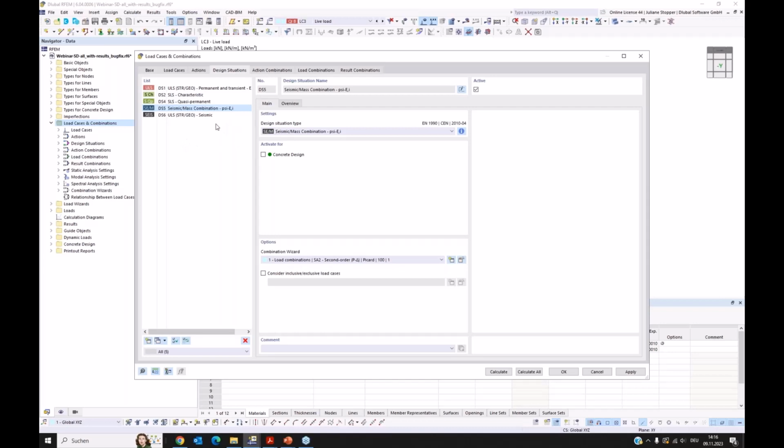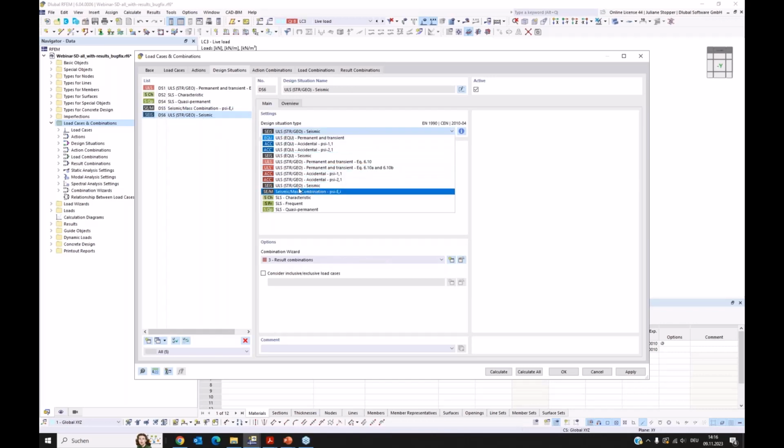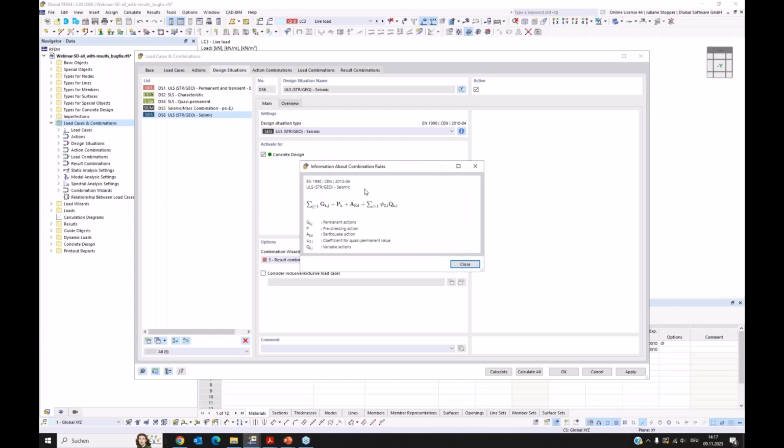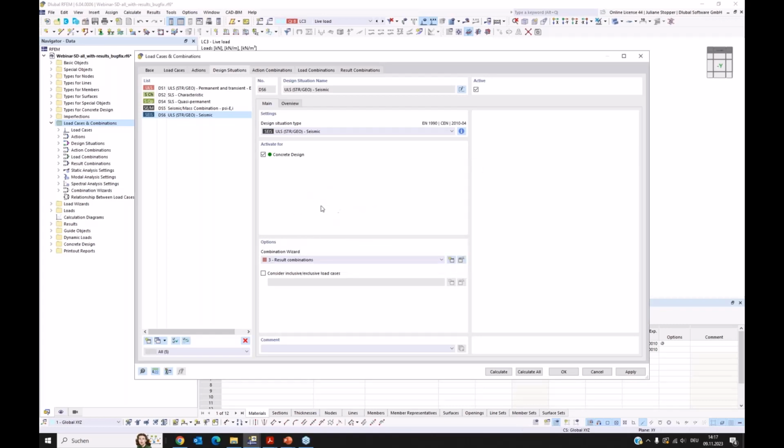For the concrete design, I need this design situation 6. We can have a look at the types again. There we have the seismic type, the ULS, STR, geo seismic. This is the combination type according to Eurocode 8 for the seismic design according to Eurocode 8 for concrete members. Yeah, for other designs it could also be used, of course, but now we have here concrete design.